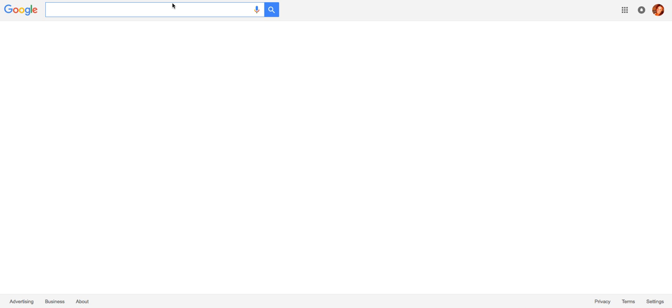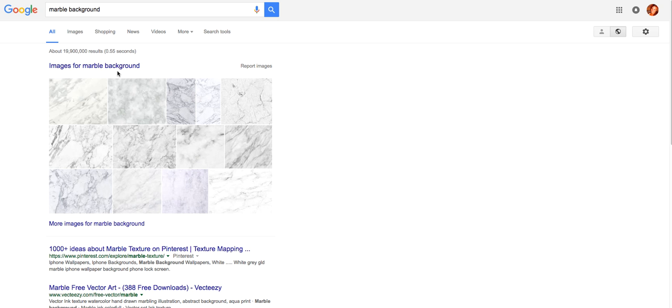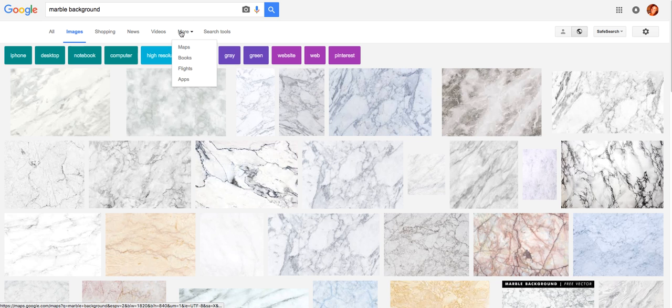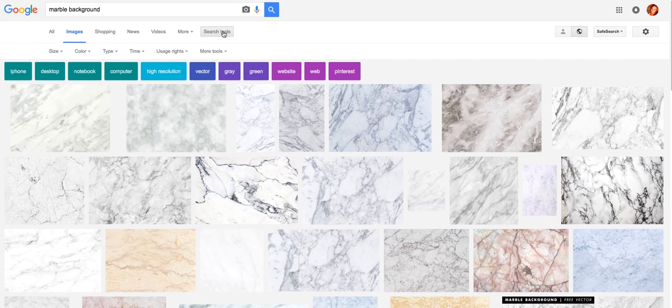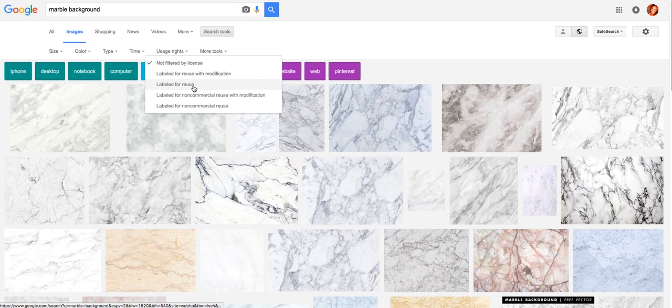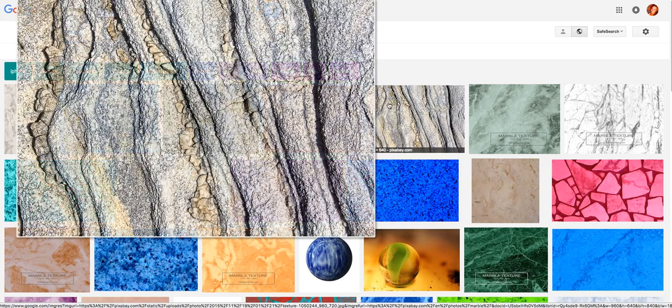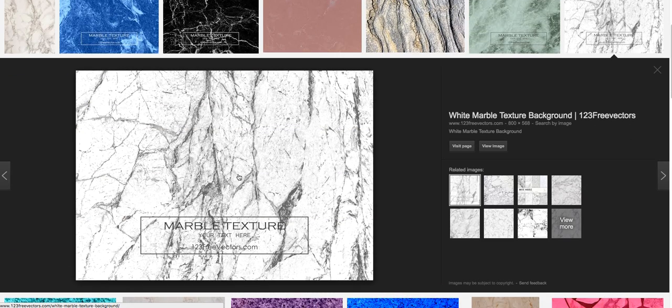You just want to go to Google and type in whatever you're looking for. And then you want to click on images, and you see all these, right? What you want to do first is go to more. You want to go to search tools, and you want to click usage rights, and either use labeled for reuse or labeled for reuse with modification. So these are the ones that you're legally allowed to use. So I'm going to use this one here, and basically I'm just going to use it and cut out this section because it's like their thing.